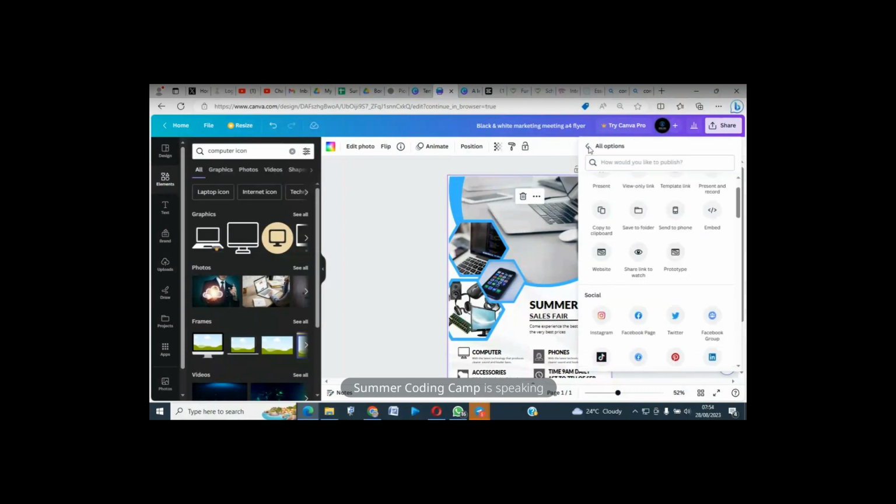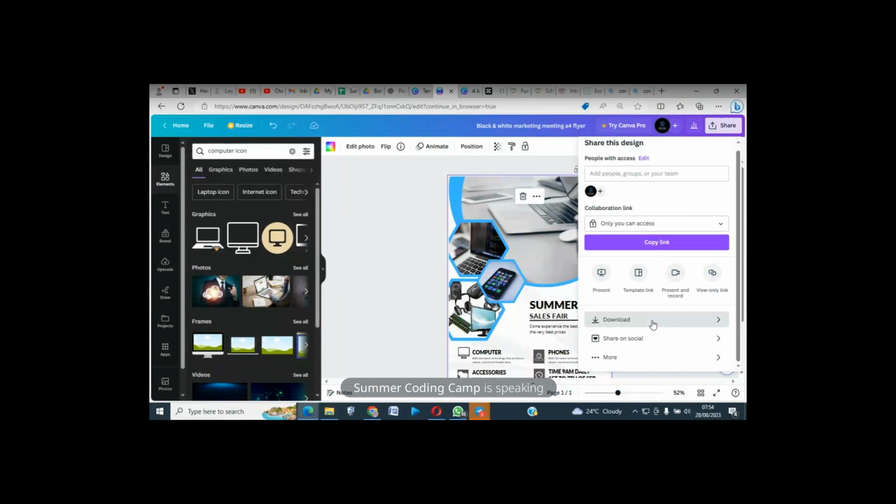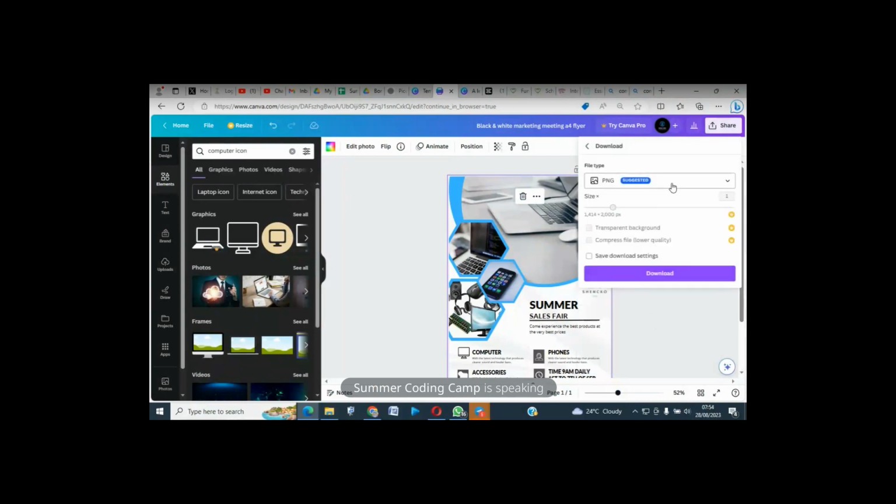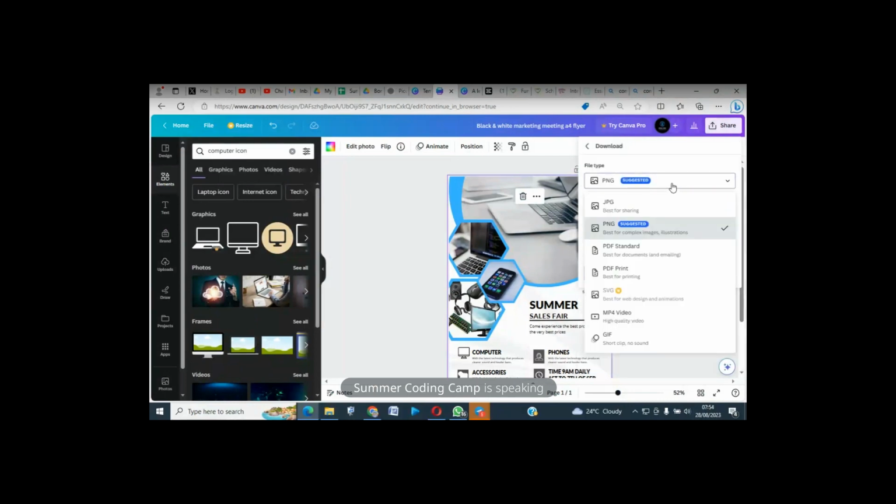But if you want to download straight to your device, just come here. It will ask you to select PNG or JPEG. You can pick any of these. But if you are making it for printing, you have to download as PDF. You understand? That is for images.